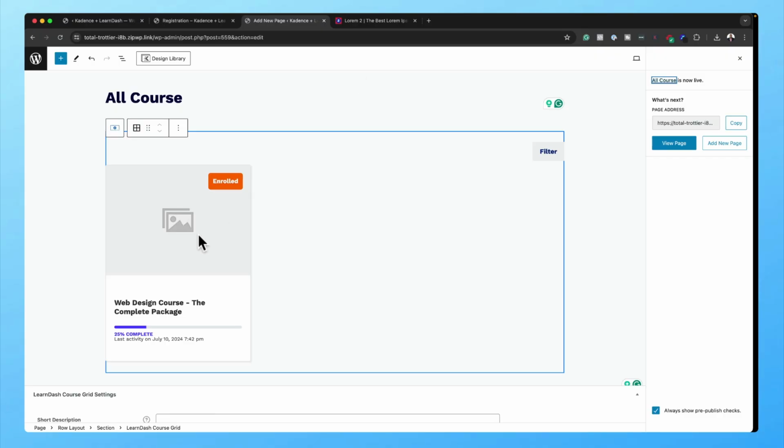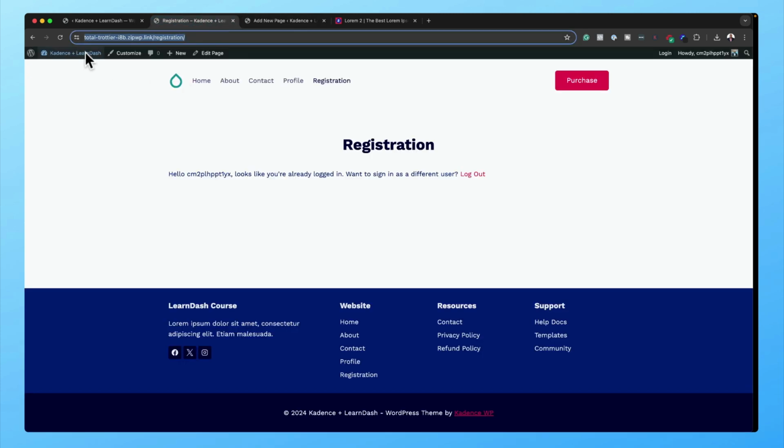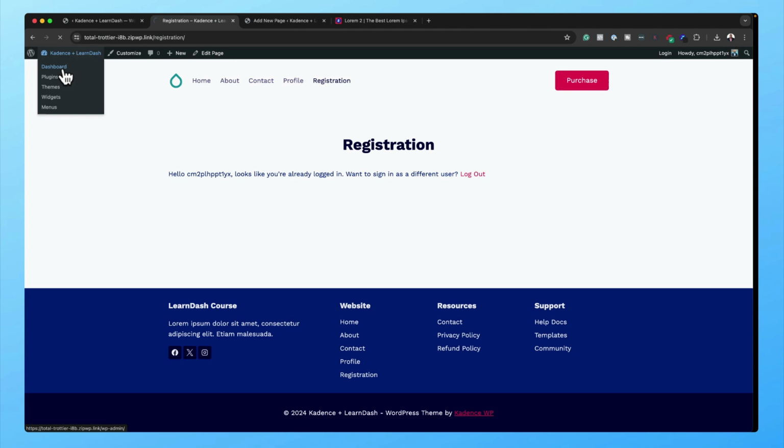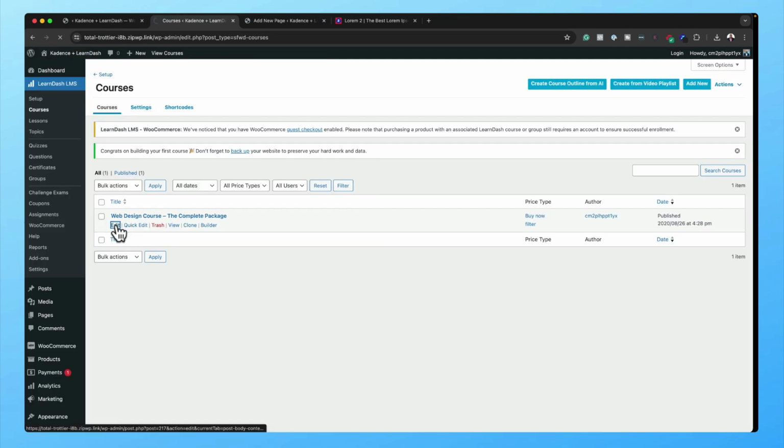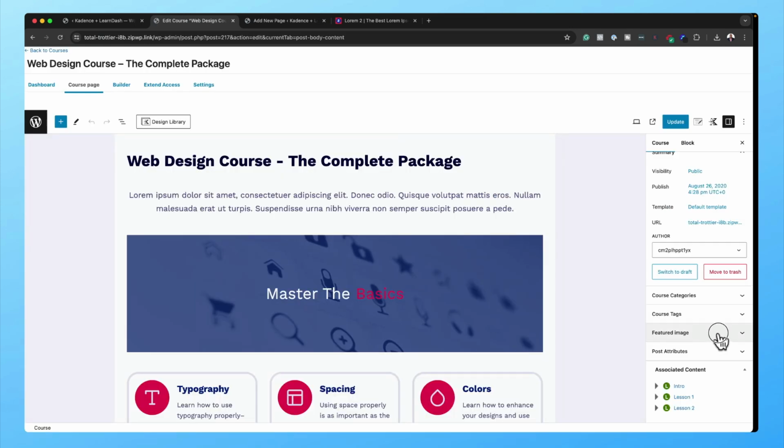Now, right now, as we look at this, it doesn't look really nice because there isn't an image over here. Now, that's a quick fix because we actually need to go onto the actual course and add a thumbnail. So let's go ahead and do that. So I'm going to come over here to dashboard. So all I have to do now is to click on edit, and then over here we want to choose featured image. So I'm going to click on set featured image.